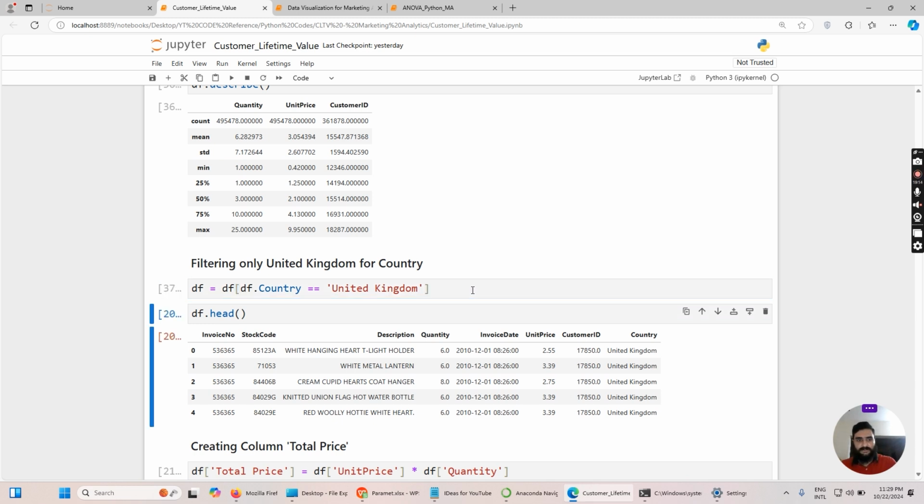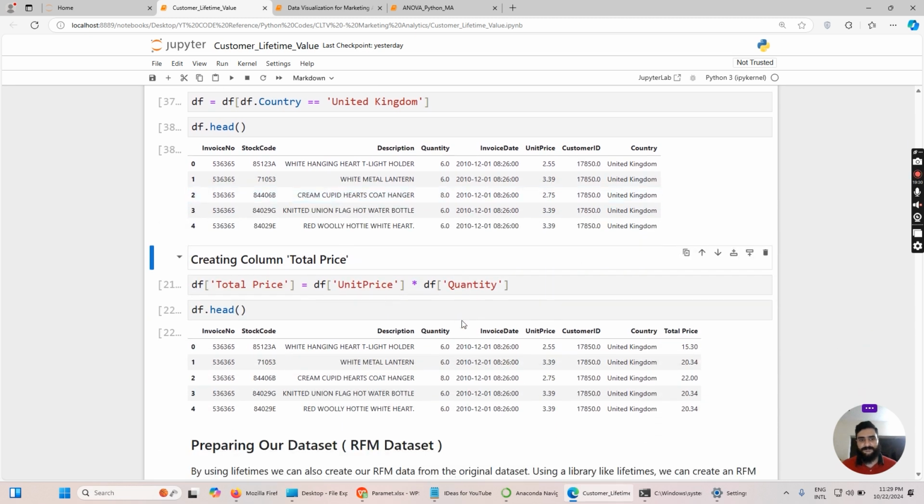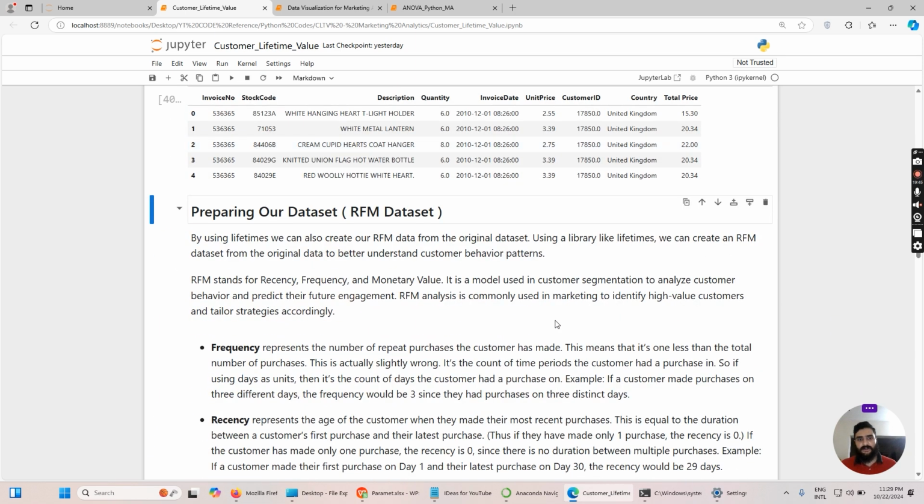Okay. Now you can see that our data contains only those rows where the country is United Kingdom, and we have unit price and quantities which have been capped by 95th percentile and 5th percentile. Let's move on and calculate an additional column called total price, which will be equal to the unit price multiplied by the quantity. So here I have created an additional column called total price.